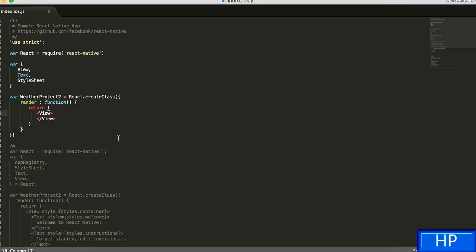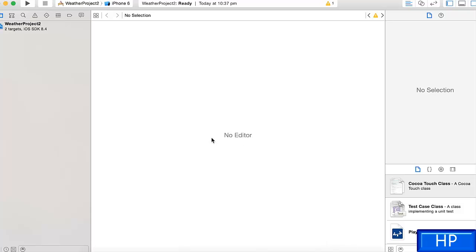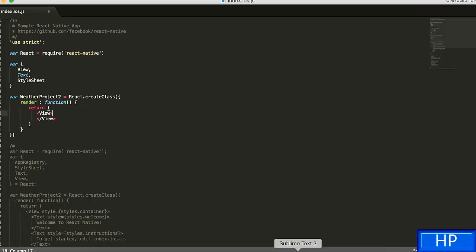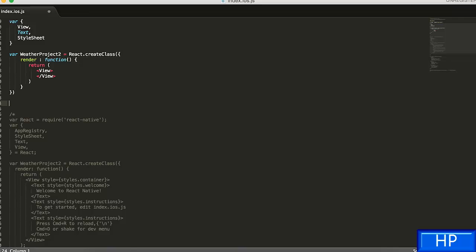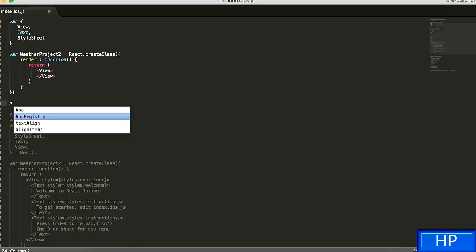In order to test our program is running perfectly fine, let us go and start in Xcode. But before that, we need to expose our weather project module so that our Xcode can pick it up. As I explained in the previous section, you have to register your module in your JavaScript file. So how do we do that?